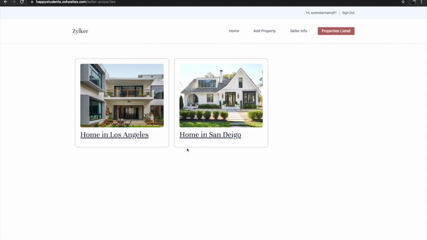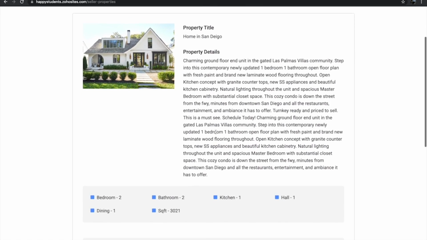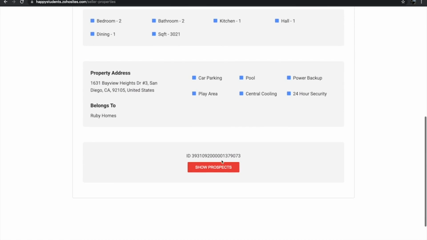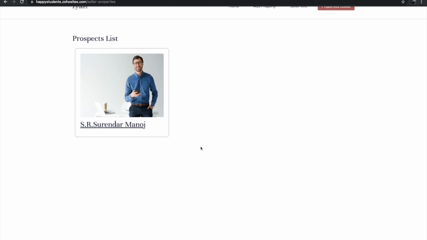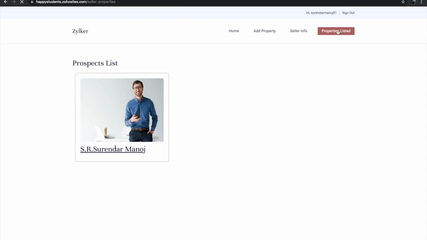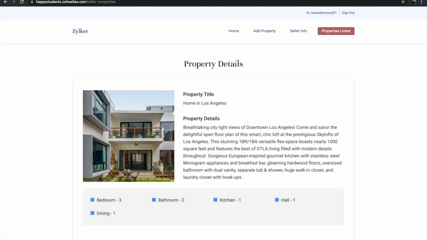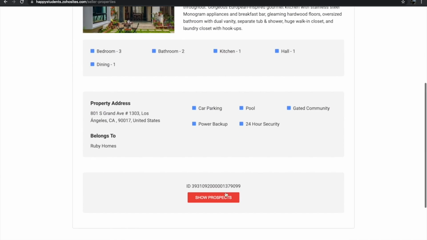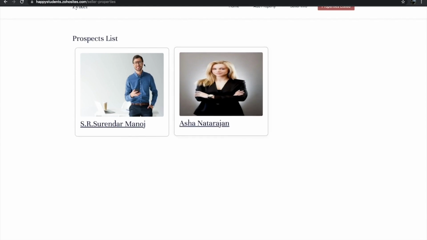So they can get into any of these properties, and they can check if there is any interested buyer for this. They can go and check if there is any interested prospect, and they will be given a list of all the prospects who are interested. So if we choose a different property, here if we choose home in Los Angeles, and if we get into show prospects, we can see there are two people who are interested in this property.